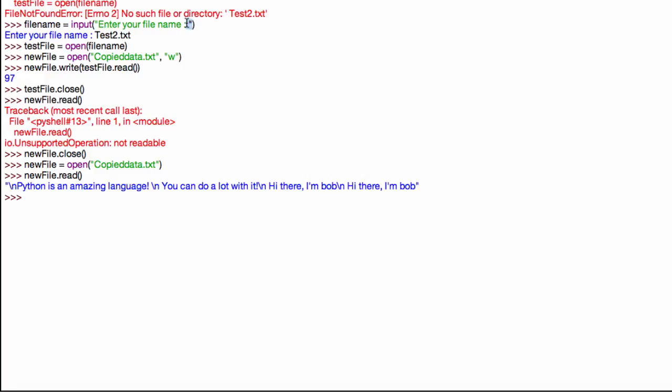So we did it again and put the space here instead. We enter test2.txt and we opened our file, so we opened file name. And then we opened a new file to get it copied into. We called it copy data.txt and we opened it with a W, which means a writing format. Then we said new file.write, i.e. what we want to write into this new file should be test file.read, the data of test file. So it returned 97, that's the number of characters, don't worry about that.